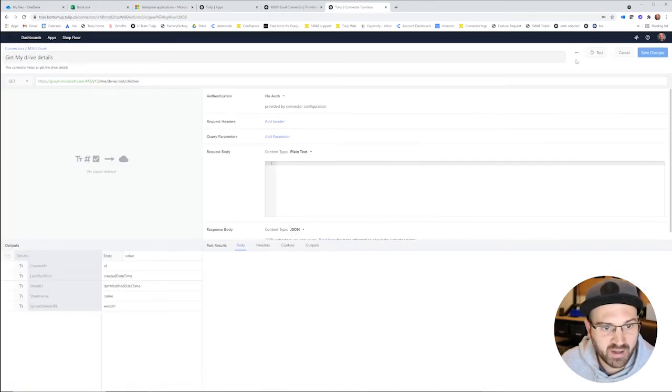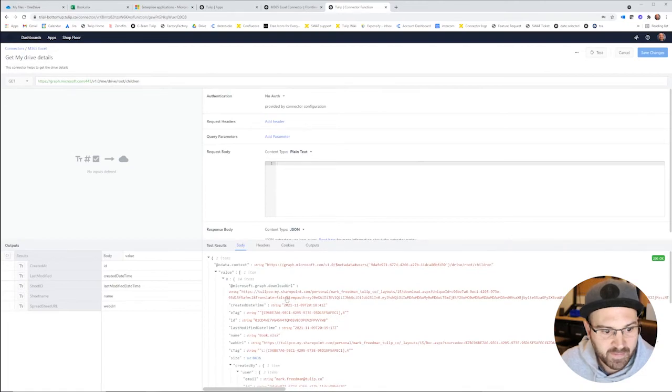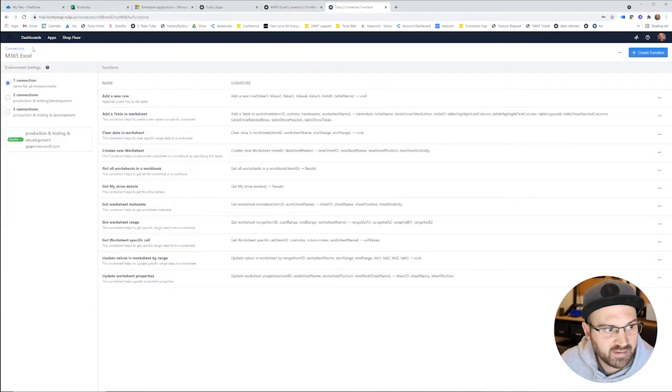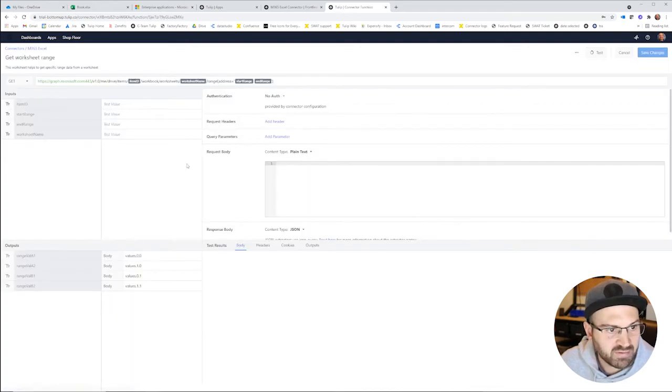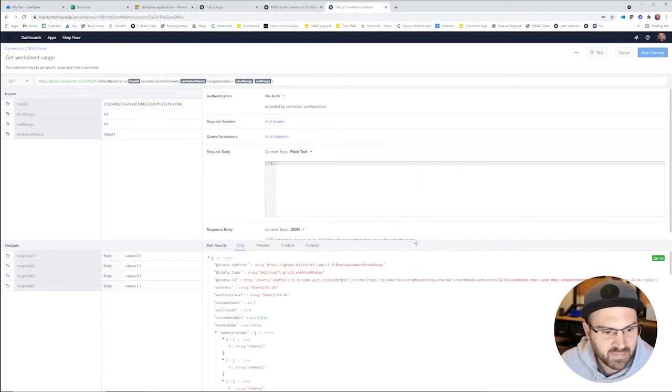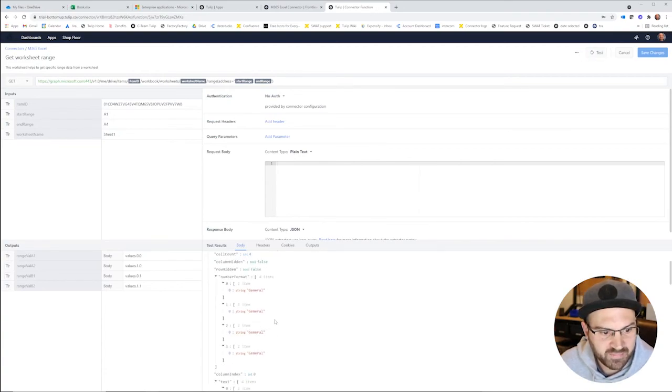So let's go ahead back here again and test this. Here's the ID of the file. If I click this and I run get all worksheets in workbook or get worksheet range, let's see what this is. Let's say the item ID is this. The start range is A1, and maybe it's A4. The worksheet name is sheet 1, I believe. Let's test this. Am I going to get something? There you go. See, those are my values.